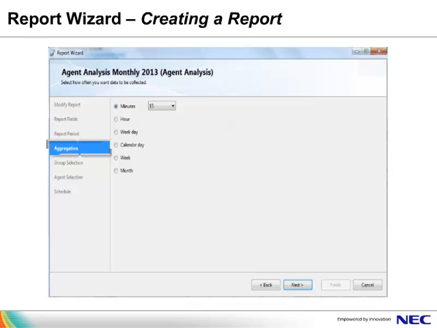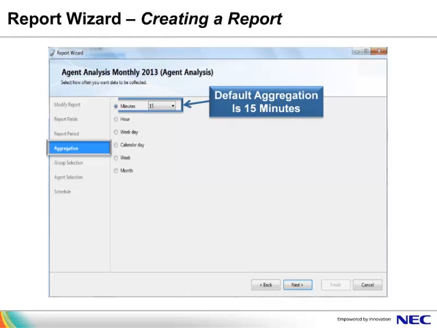The report displays data grouped by time segments or aggregation. The smallest period is 15 minutes, and the longest is 1 month. For example, when the time segment hour is selected, all calls or events are listed in the report in slices of an hour. The default is 15 minutes.